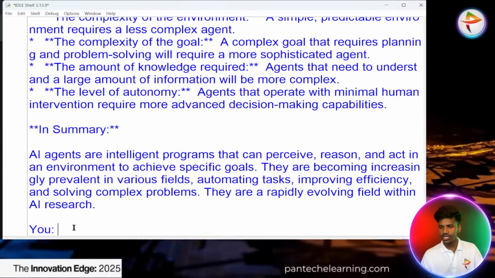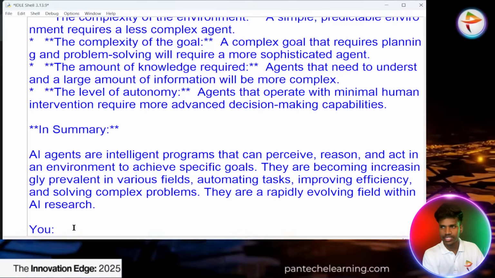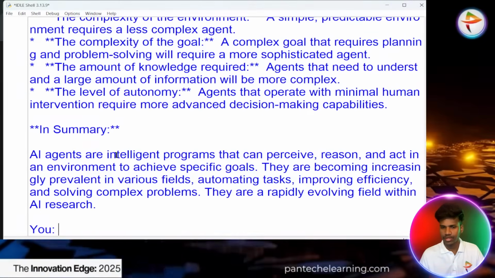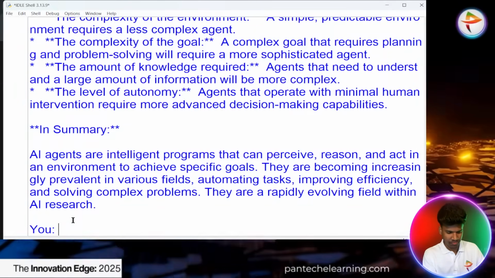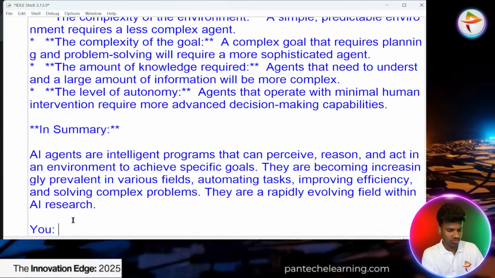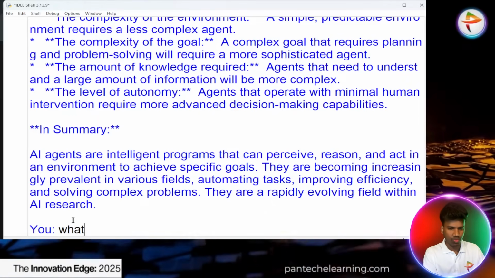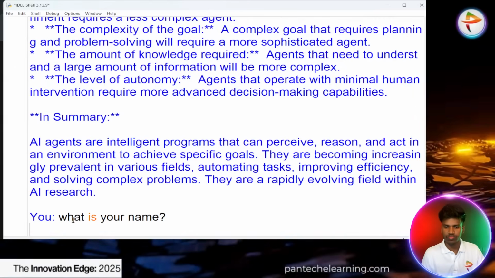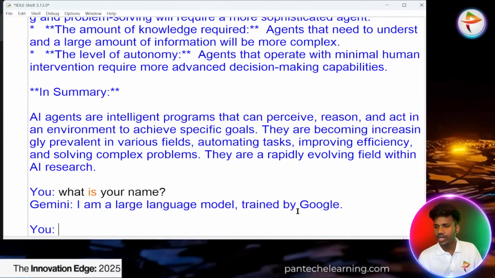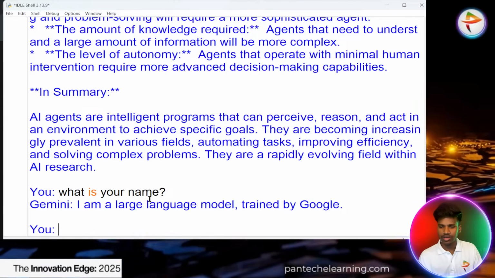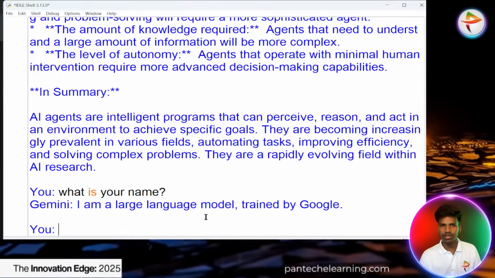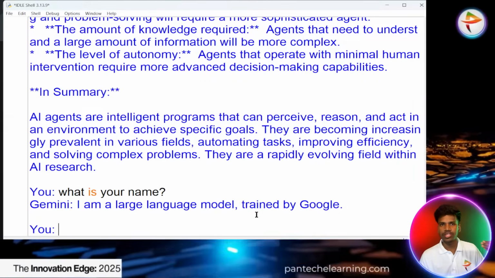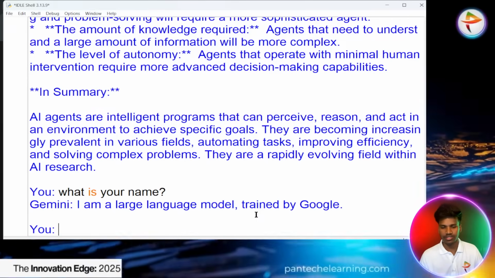So next thing, here in the downside they are asking about exit. Then again I ask like this: what is your name? It says I am a large language model trained by Google, because it is Gemini's AI. That's why it's an LLM model. Already we know Gemini, ChatGPT, everything is an LLM model. It's text-based and trained by Google. In case of ChatGPT, it says it is trained by OpenAI, like that they set the answer.